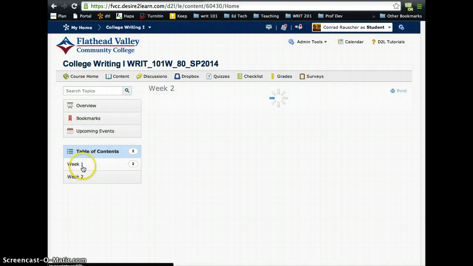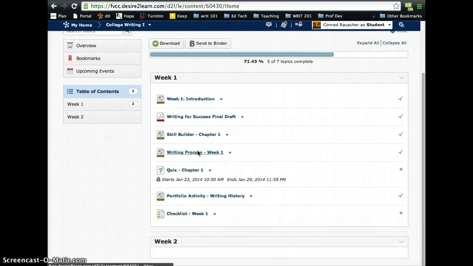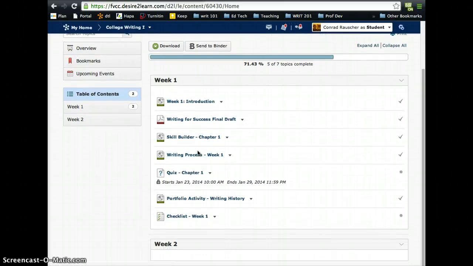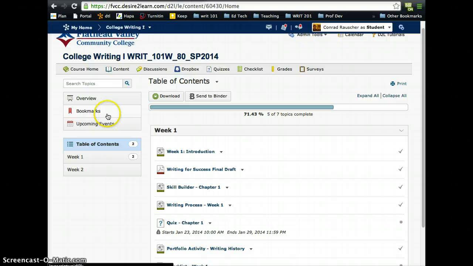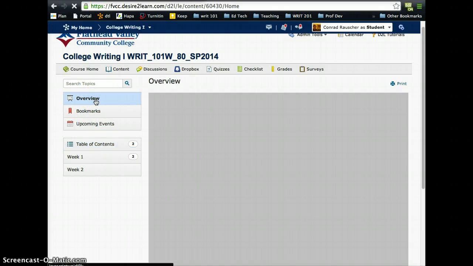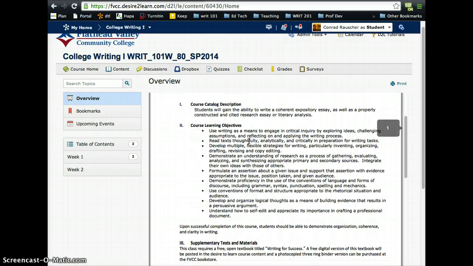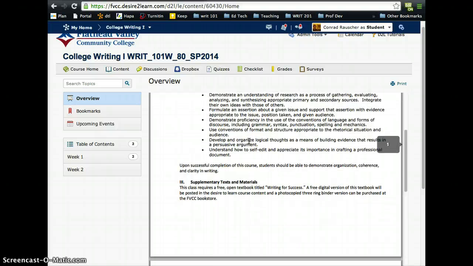Under this content, a table of contents will show you everything from every week, so it'll just give you a different view. Now, some of you were asking about the course syllabus. If you take a look here, right at Overview, the course syllabus will pop up, and you'll always have a PDF version of the course syllabus should you need to review that.